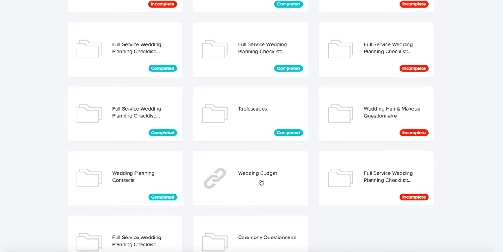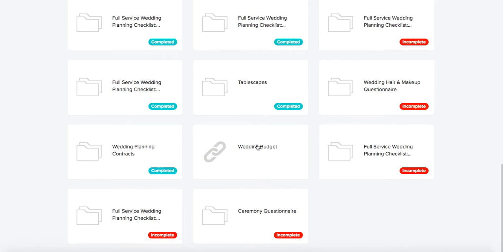Let's see here, wedding budget. So this will be the last thing that we go through. We've got two links that you'll be sent, the wedding budget and the guest list software. So when you click on wedding budget or when you click on guest list software, we're going to send you an entirely separate tutorial on how to do those because that's a little bit more in depth.